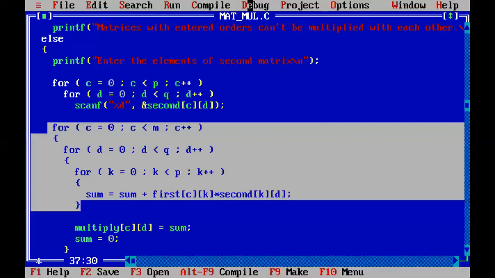Now K is 1. 0 by 1, what is there? 2 is there. 2 into 1 by 1, which is 5. So 2 into 5 is 10. 10 plus 8, 18.